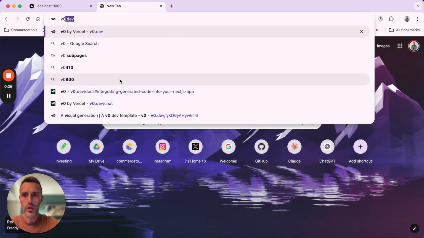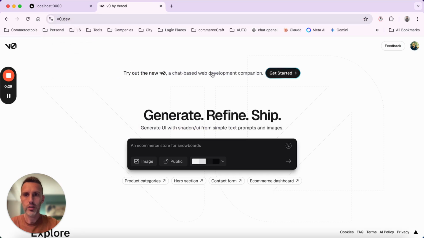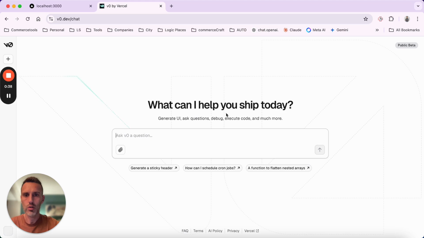I'm using the new version of V0, or the new interface. This is the one that we used in the past. I have a few examples on that one, but now they released this chat generation, which is more powerful, I would say. So let's start.